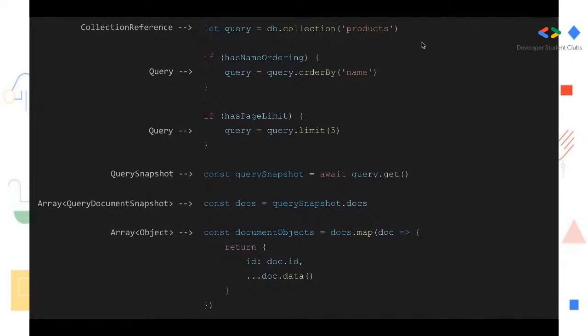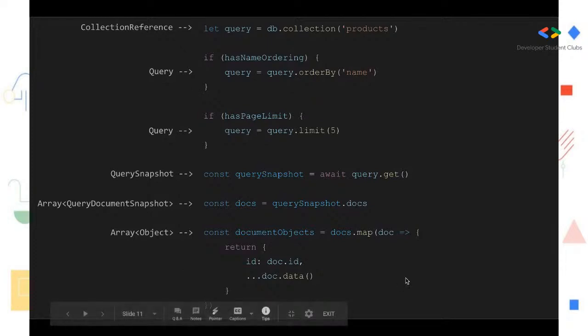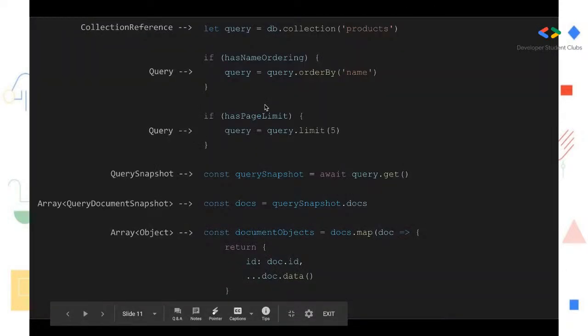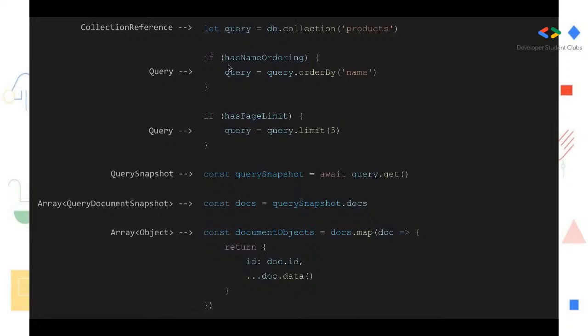Step one is we get this collection data into this query variable. Now, hasNameOrdering and hasPageLimit, you can imagine that this would be wrapped in some kind of a function. hasNameOrdering and hasPageLimit are some parameters that we would pass into that function.